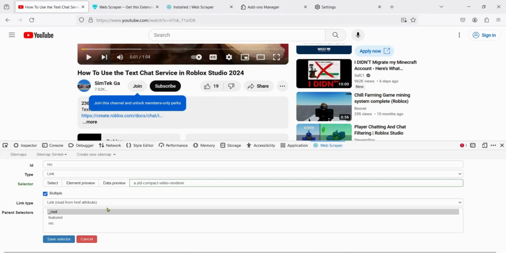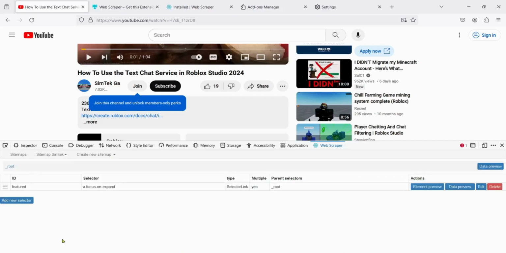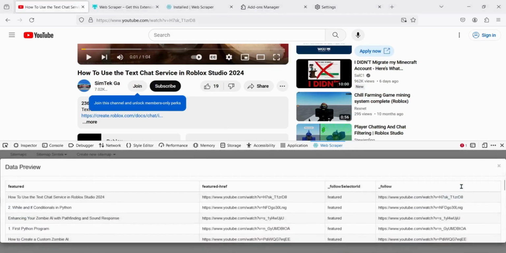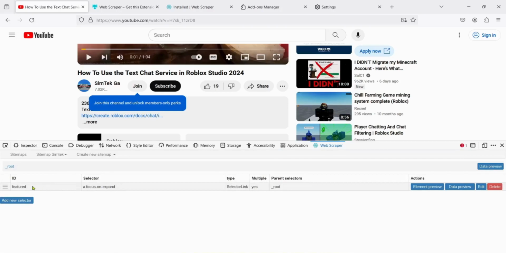Multiple. Now here, this is a little tricky. I want the rec, which is what I'm working on now, to be parented to the featured, right? So we're going to go into the featured, then we're going to go into the rec. We'll hit save selector. So when I saved it, now notice this ID is featured. That was the one we did before. That wasn't this one. If we do preview, data preview, well, we get the featured. That's cool. And we get some information here, right? The reference ID, that's the URL. Let's go to our rec. Let's check that out. I'm going to click on this.